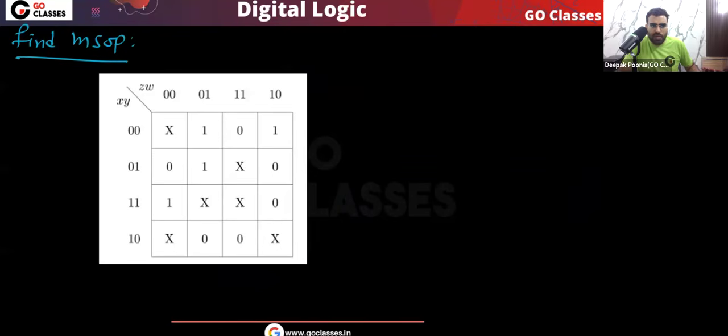To find the minimal SOP, what do I need to do? I need to cover all the one cells with cubes as large as possible and with the minimum number of cubes, correct? Let's see here. My target is to cover all the one cells, only focus on the one cells. I don't care about the don't cares. Remember these don't care terms are there, but I don't care about them. I only want to cover all the one cells.